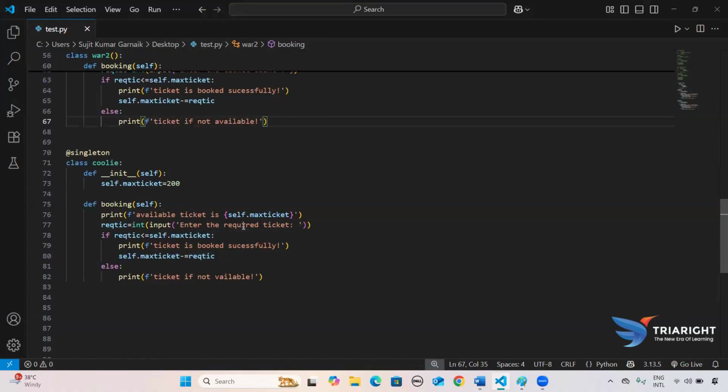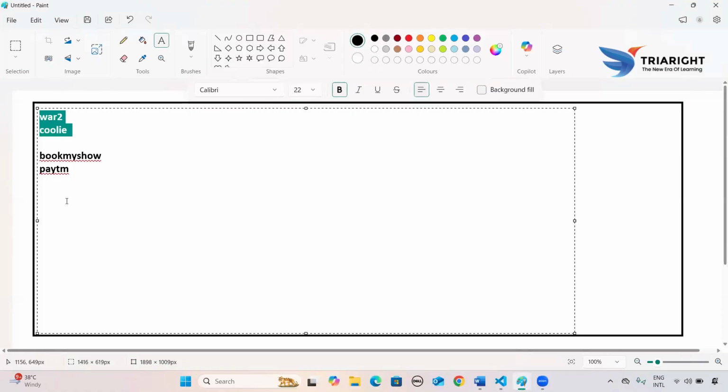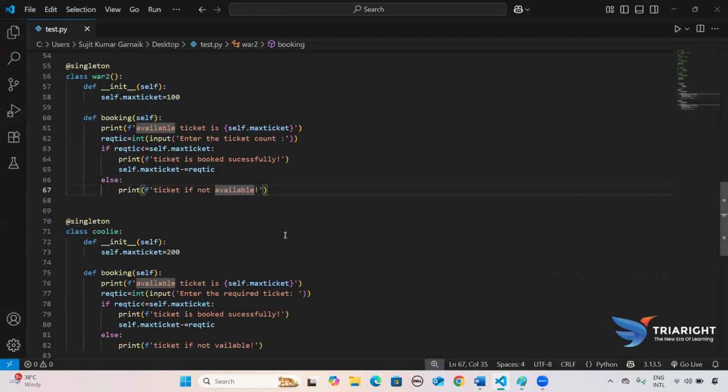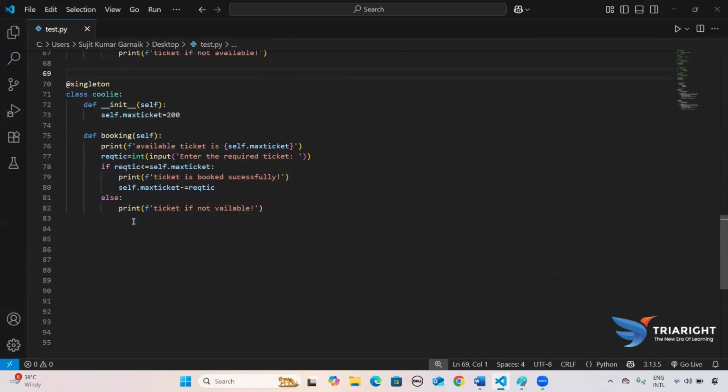Now we are trying to call through a platform like Book My Show or Paytm. In Book My Show there will not be just one movie, there will be n numbers of movies. Suppose we are trying to take only two options, War 2 and Coolie. So first I need to display in the Book My Show platform the available movies: 1, 2. How many options are there? In this case we have two options.